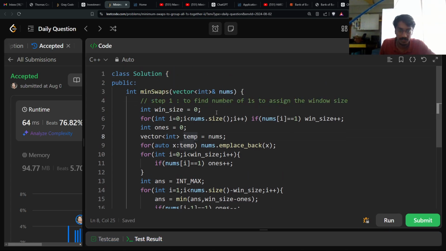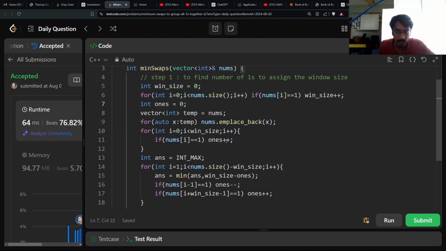Here you can see, in step 1 we found the number of ones so that we can have a window size. Here the window size was found. Then we counted the number of ones, and we made a duplicate of the given vector, combining both copies so that we can handle the cases wherein it's a cyclic array.